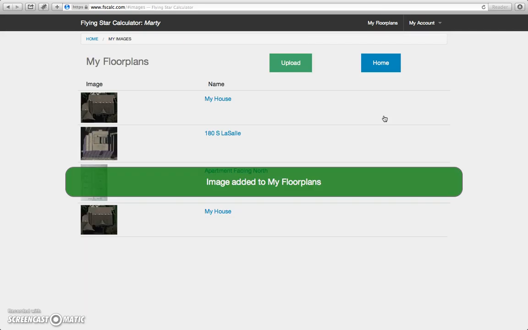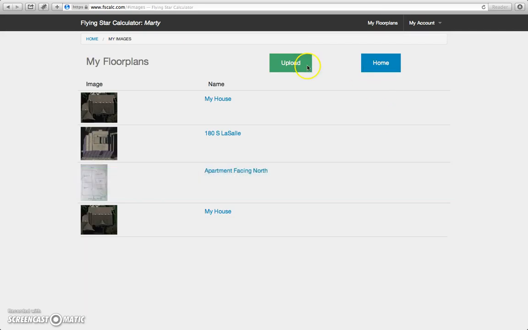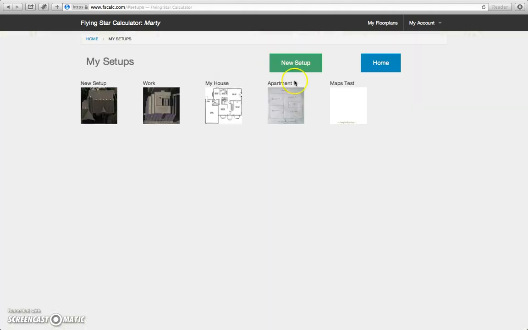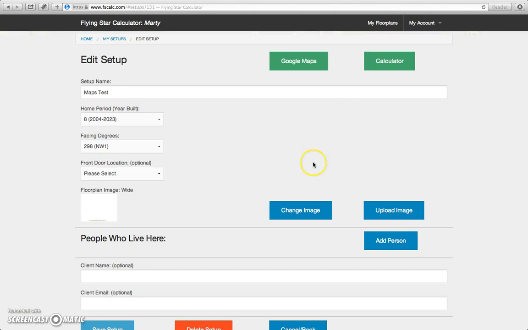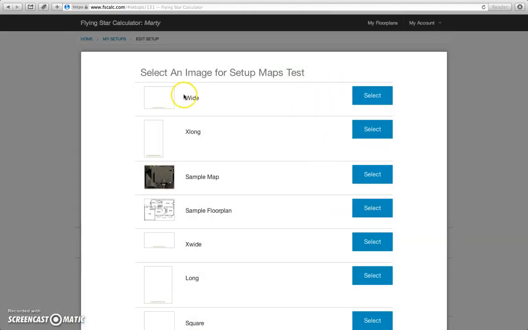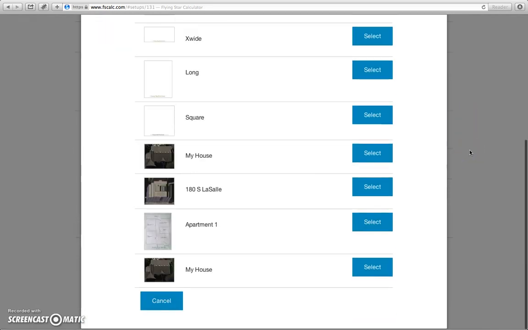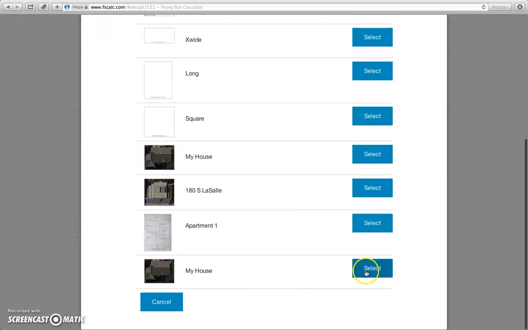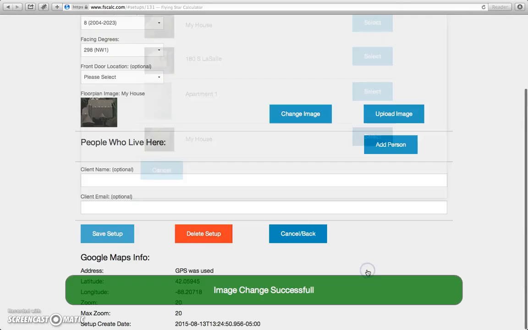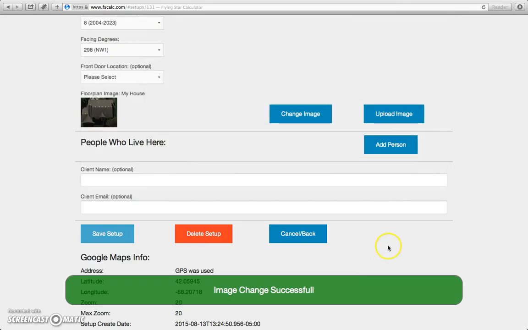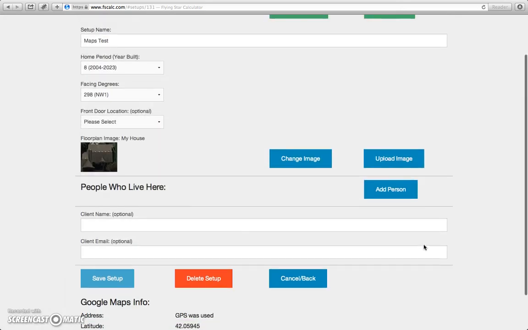All right, so the image was added to my floor plans. Okay, great. So now I'm going to go back to my setups, and I have a maps test, and now I want to change that from the default, which is this wide blank image, to this one that I just uploaded, my house. So we'll select that, and it looks like we're all set here.